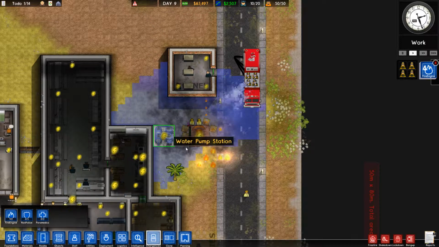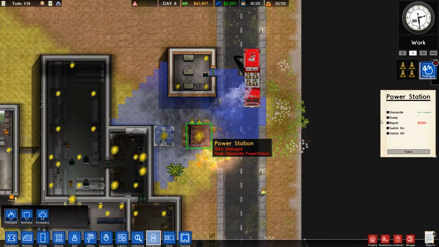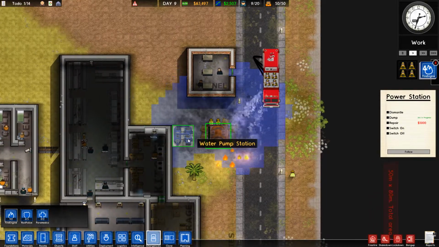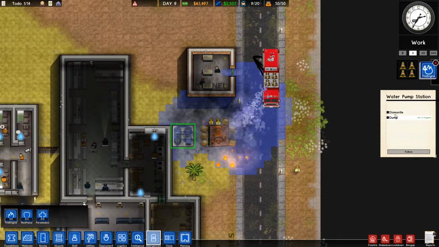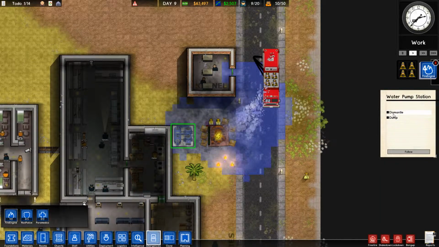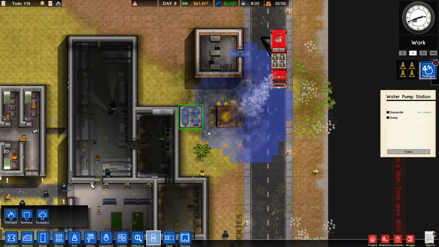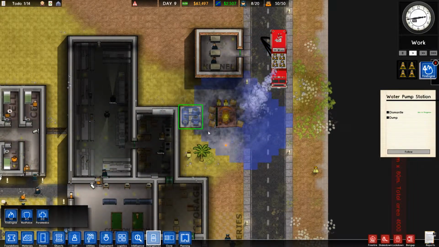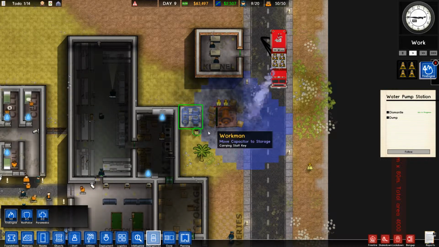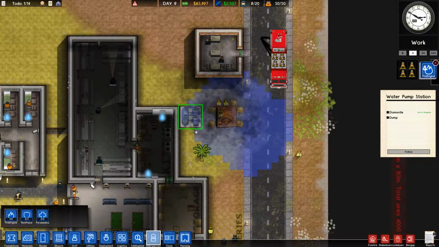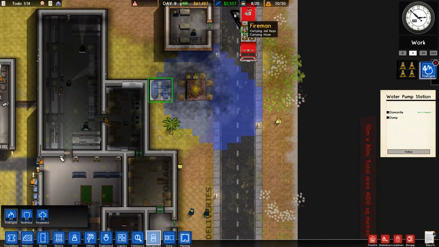So workmen, fix this. Dump that. Do we need to dismantle this, I guess? It obviously doesn't, the pump is broken. Don't just pick something up and walk off with it. That's counterproductive.